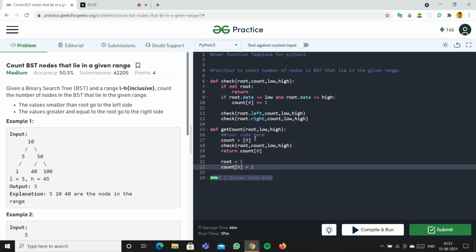Now the root is 1. Now we check for it. It isn't greater than or equal to low, so we just go to the left of 1, and we get null, so we return. Now we return to 1. We check for right. We get a null. We return. Then we go to 5. We check for its right value. That is also null. So we return.